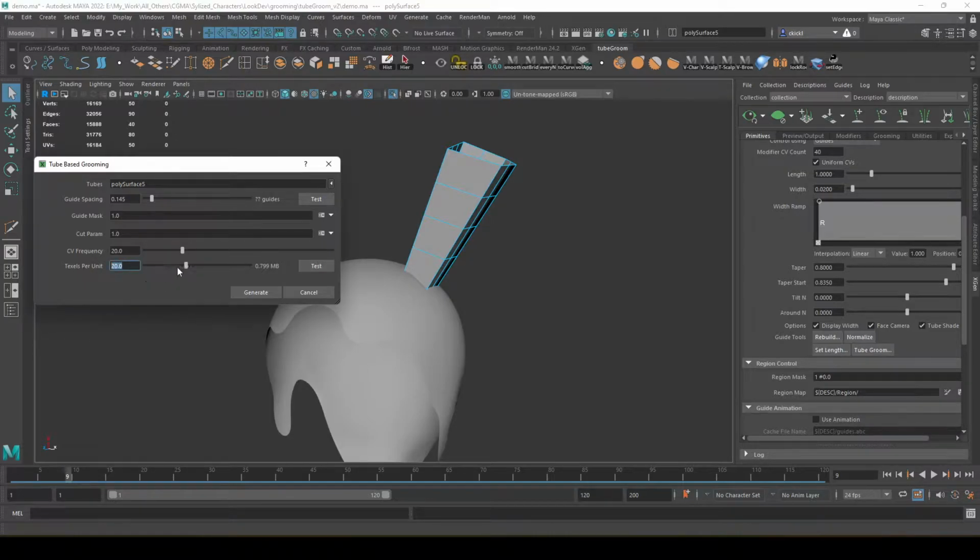And then texels per unit, this is going to be your maps that it creates. Any maps it creates, like the region map especially, which is really important, this is the density or the resolution of that map. So I like to set it to something like 16 or 20. I think the default is probably something like 5, and that's sometimes not enough.